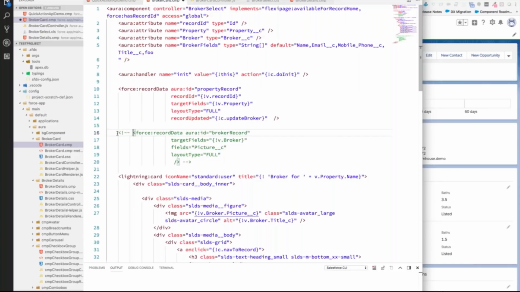Is that actually what I wanted to do? There we go. So I'm going to uncomment this very first force record data. It has an ID, a property record. It is getting the record ID from the record that we're looking at. It's putting all that data into our property attribute, and it's bringing back all of the items.